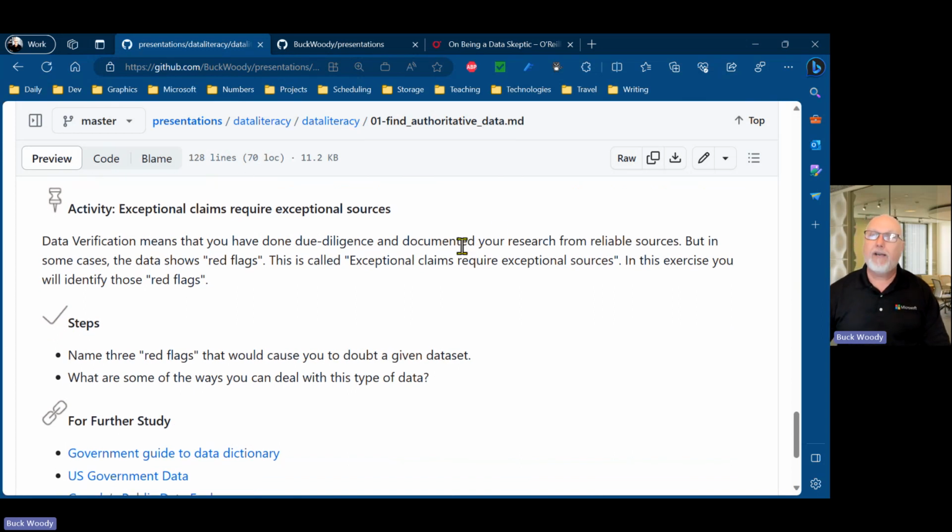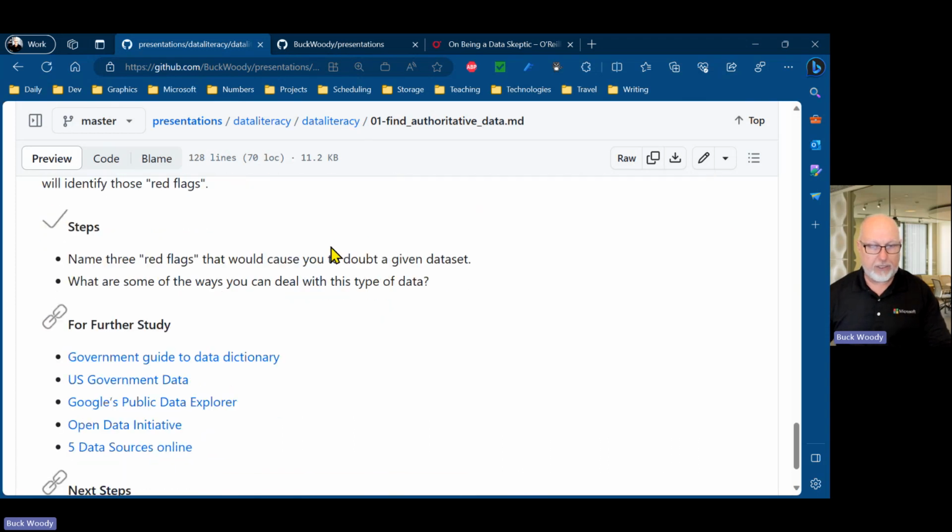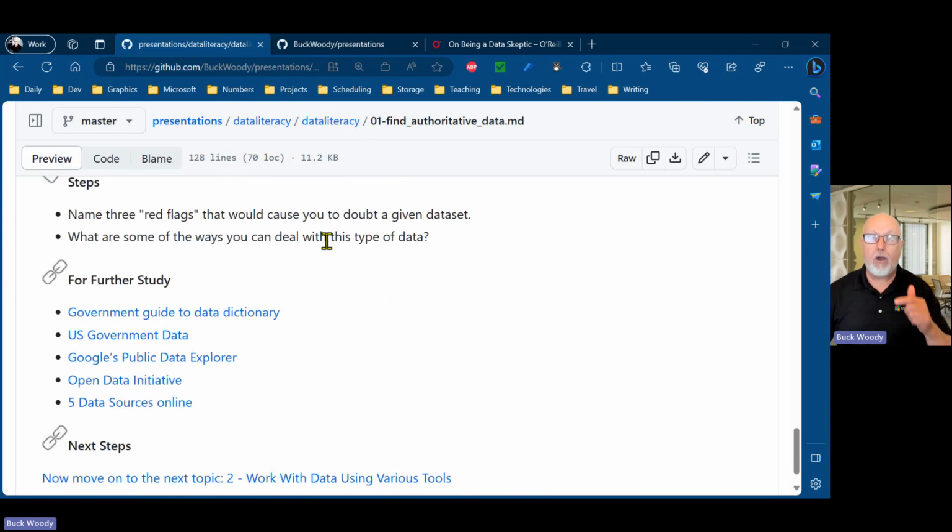Exceptional claims require exceptional sources. And we call these exercises and we look at some red flags. I also give you in this first module some government guides, US government data, Google's public data forum, open data initiative, and 5 more data sources online. These are really useful. I use the CIA World Fact Book all the time when I need demographic data, all kinds of things.